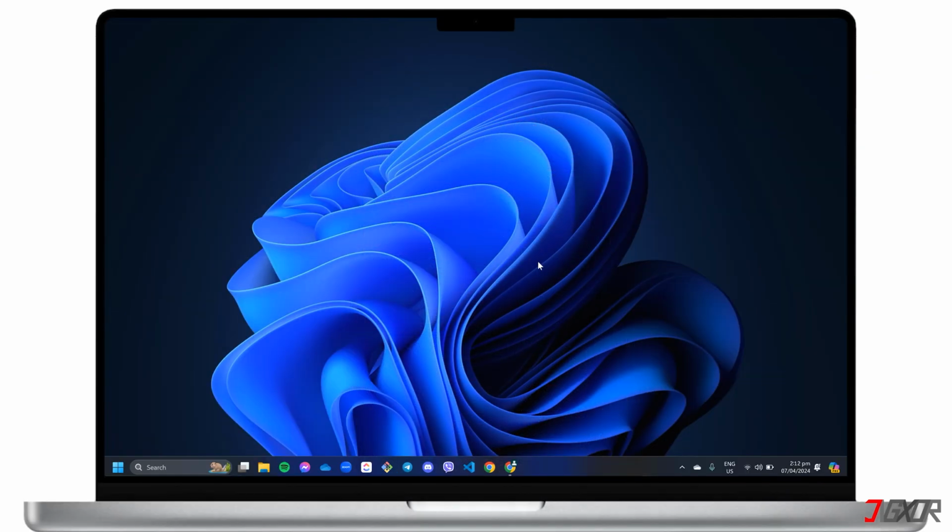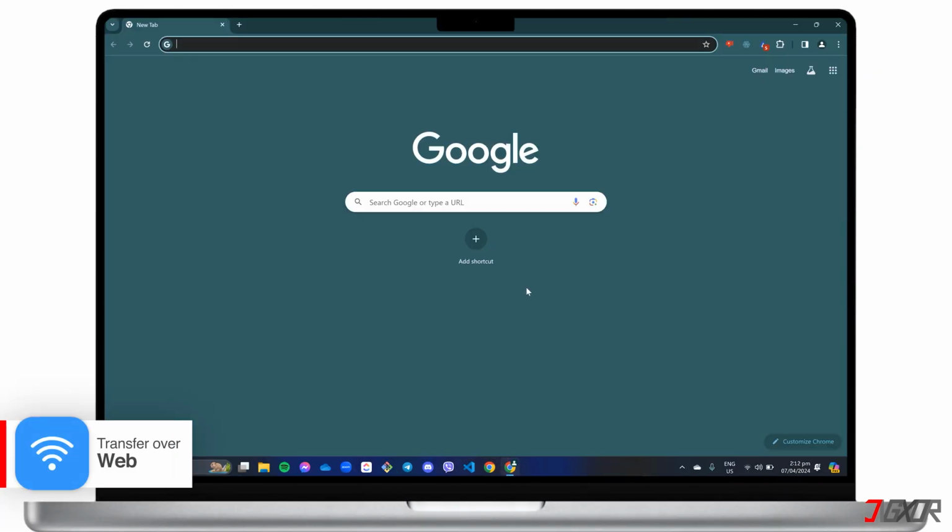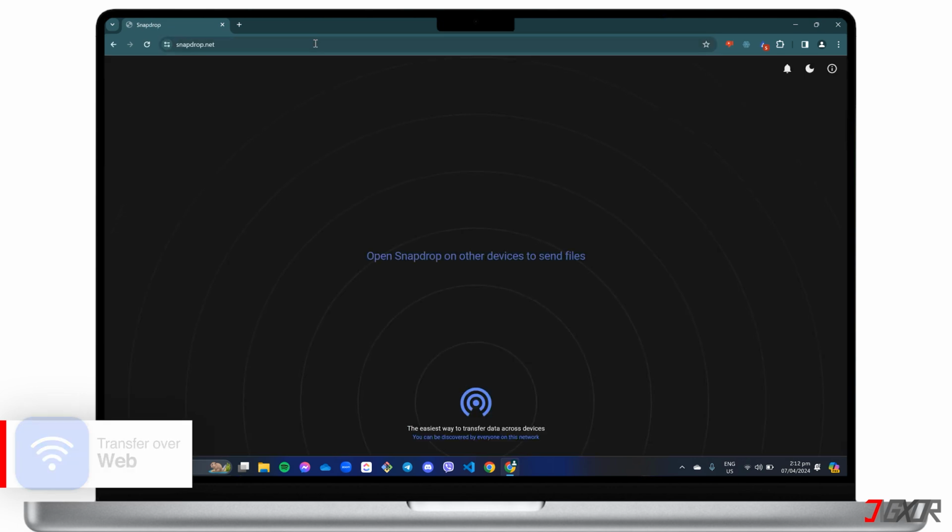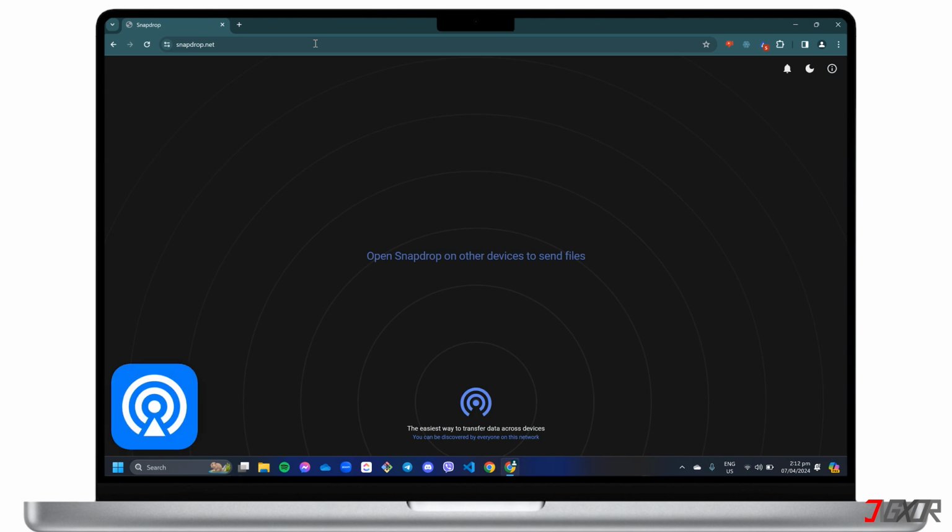In case you don't have an adapter on hand, you have a no-install alternative that lets you transfer files over the web. This works best if you're transferring fewer than 100 images. Snapdrop is a free, open-source, secure online file transfer service that you can access at snapdrop.net.